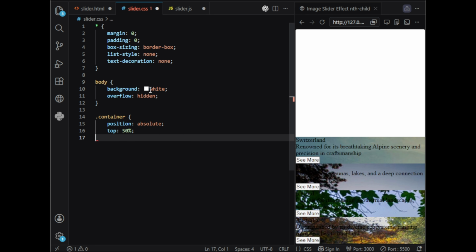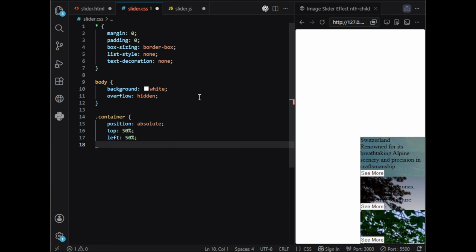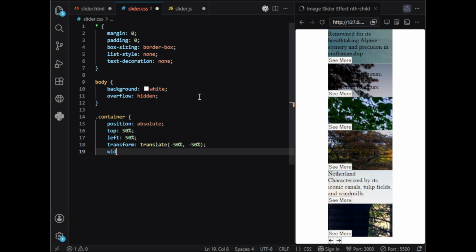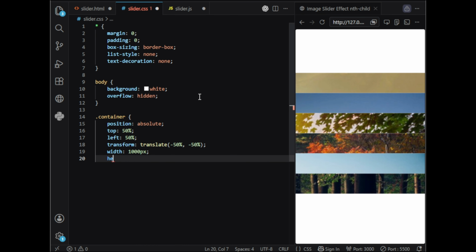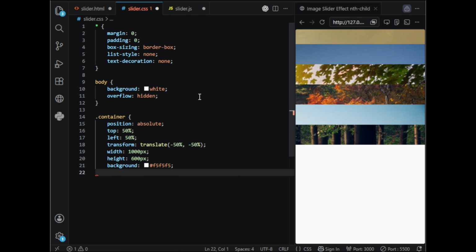Now let's move into the main container. This is a classic CSS centering technique used in professional layouts. Here's what's happening. Top: 50% moves the container halfway down the page. Left: 50% moves it halfway across the page. But that positions the top left corner at the center. So the transform pulls the element backward by half of its own width and height. And that perfectly centers the container both vertically and horizontally.